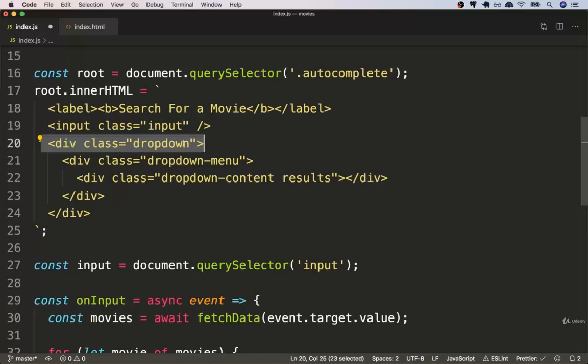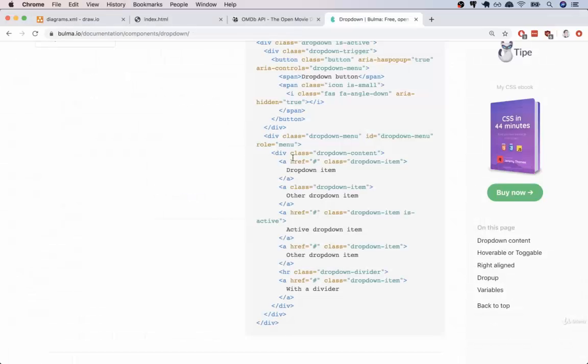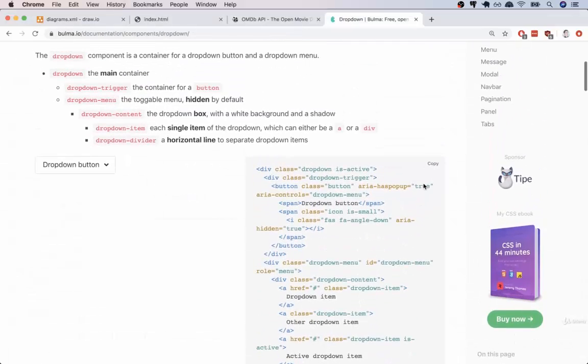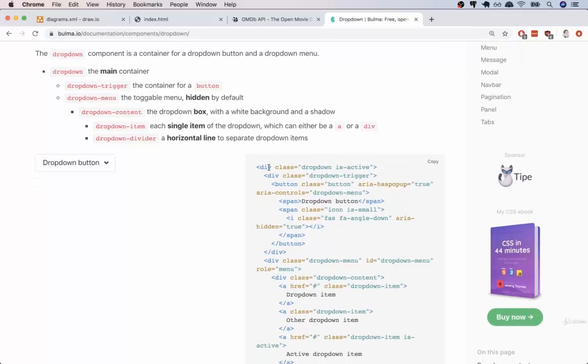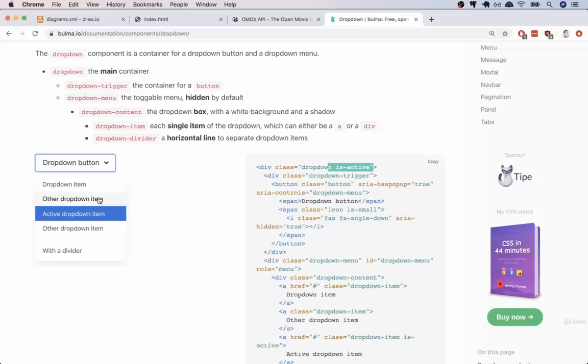The reason for that is that we can hide and show the drop-down menu depending upon whether or not this element has a class of is-active. This is not some magic JavaScript thing. This is another little bit of styling from Bulma CSS. If we actually go back over to the documentation over here, you'll notice that the root element in their example has is-active. If that element has the class is-active, then the dropdown is going to be displayed. Otherwise, if the class is not there, the dropdown will be hidden.